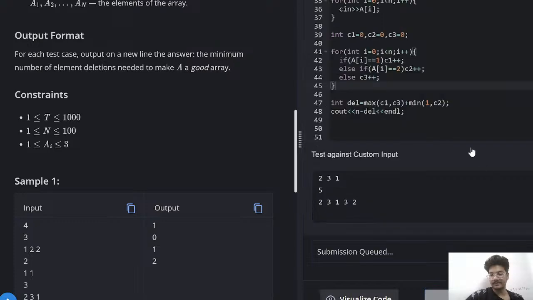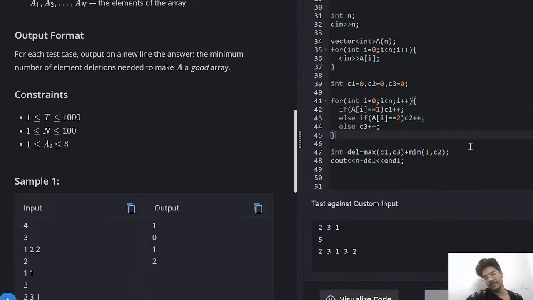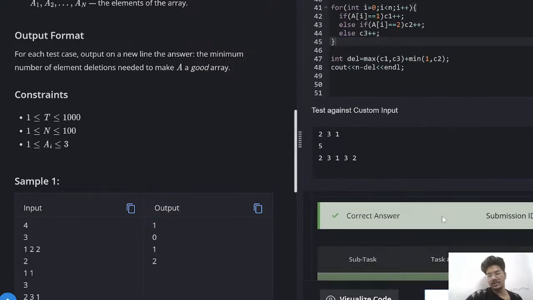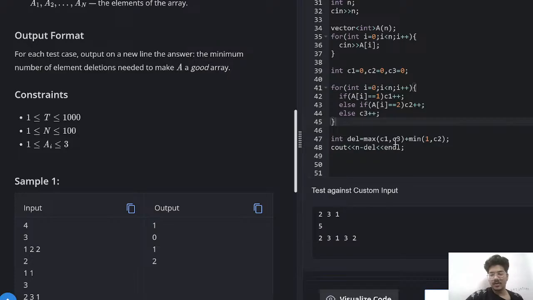Okay, this one is correct. So how do we think about it, how do we know, and why do we use this formula?